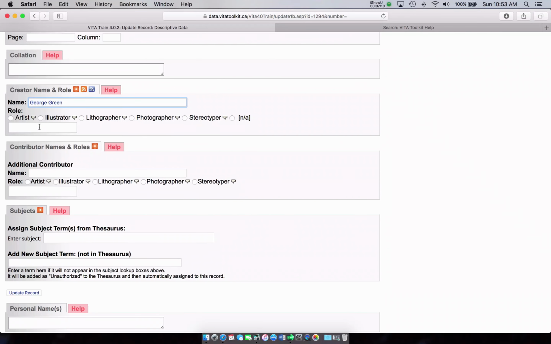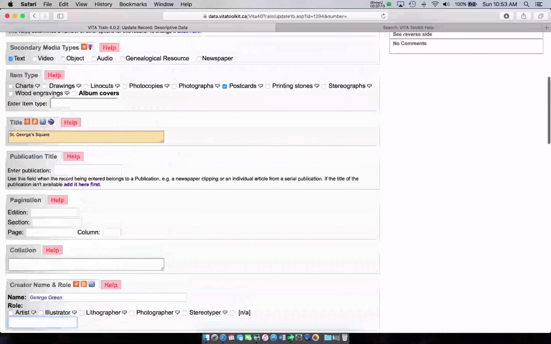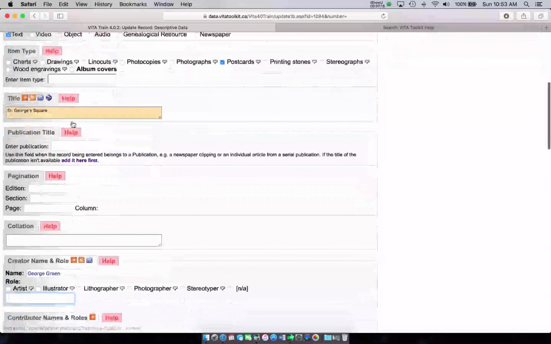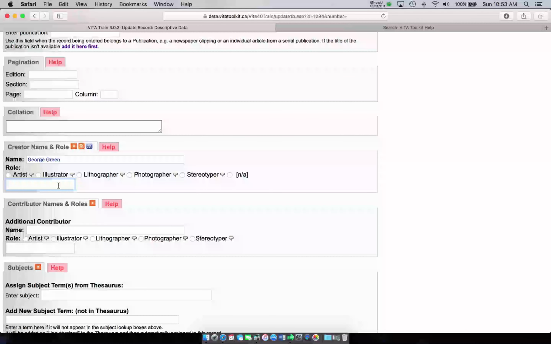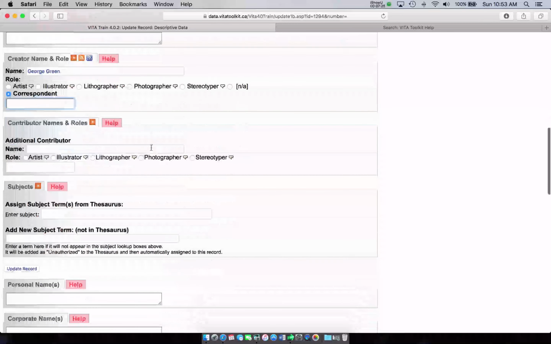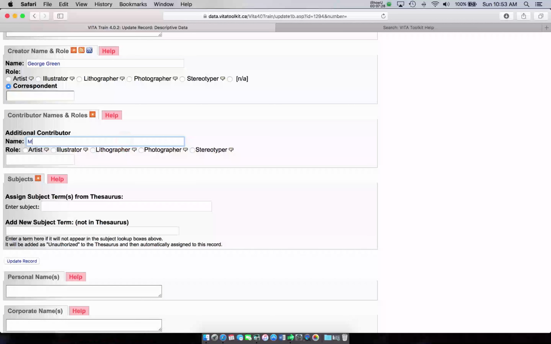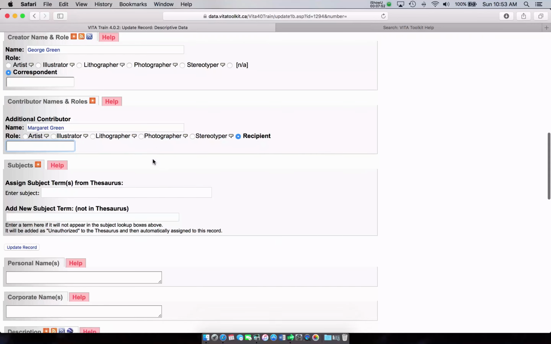But it's not there, so similarly to what we did up here for our item type, we're going to do the same thing here, and we're going to add in correspondent. Click on that, and there it is. Now, let's indicate who the recipient is. Let's say it's his mother, Margaret Green. Isn't autocorrect a fabulous thing? Okay, again, recipient is not part of our list, so we're going to go in and add it. And there it is. And it's checked off for us. So it's as simple as that.